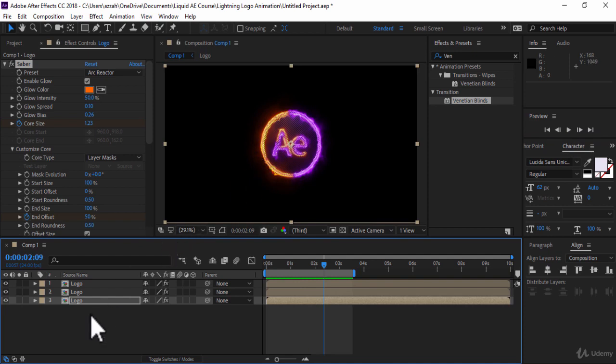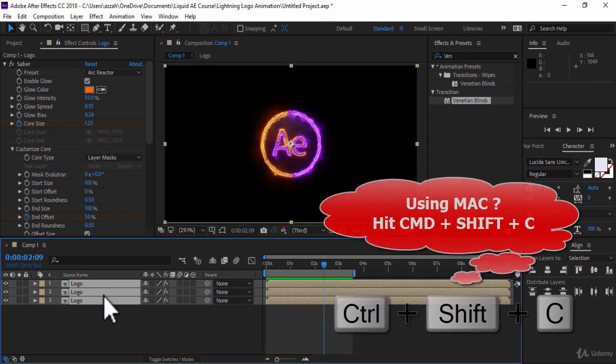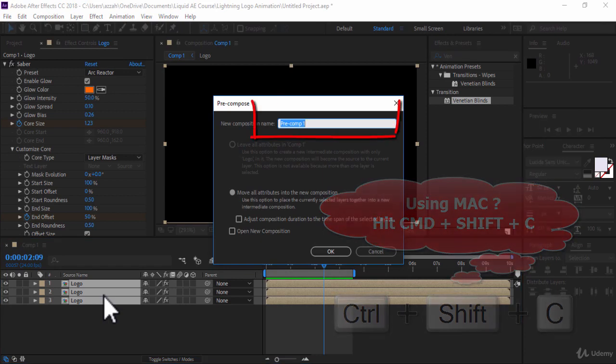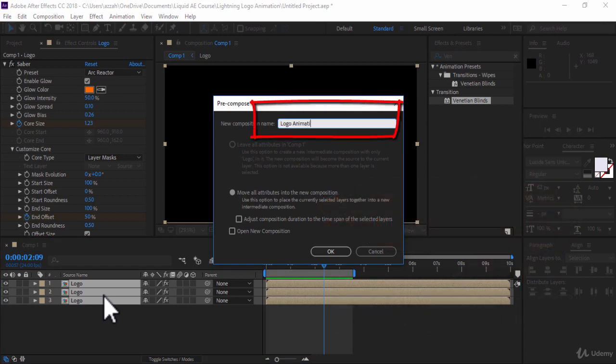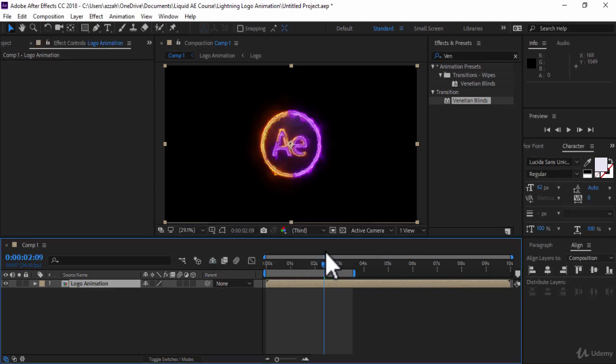So first I'll select all those 3 layers and add them in a pre-composition by hitting Shift Ctrl or Command C. I'll call it Logo Animation. Make sure to select Move All Attributes option. Then click OK. Now I'll drag my time indicator to about 3 seconds here.